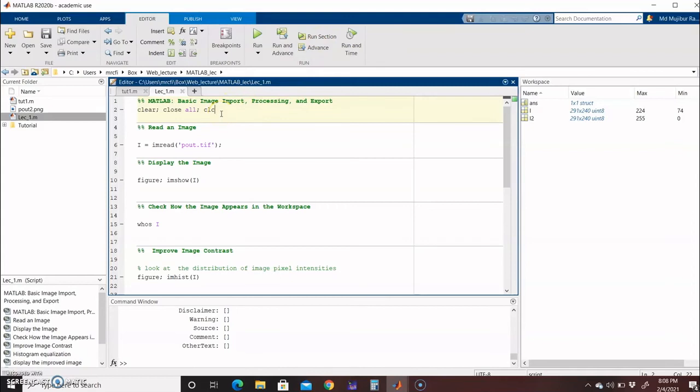For the first section, you notice here I write clear to clear the workspace, close all to close all the windows and displayed images, and clc to clean the command window. So let's select this and hit the run button. Now you notice the workspace is clear and the command window is also clean. If you hit this button, run and advance, you run this cell and move to the next cell.